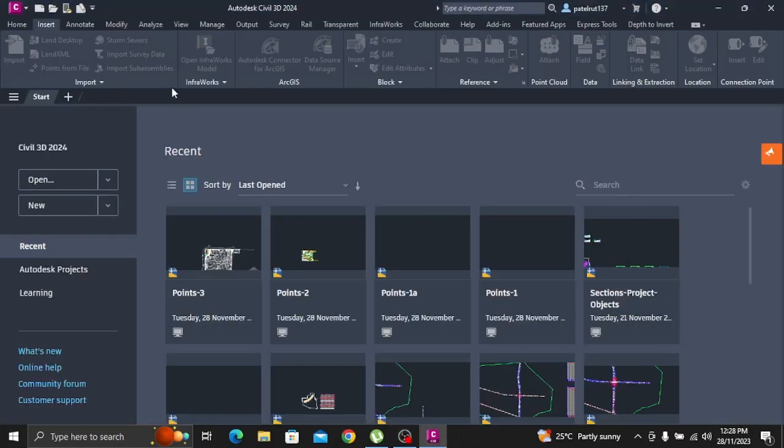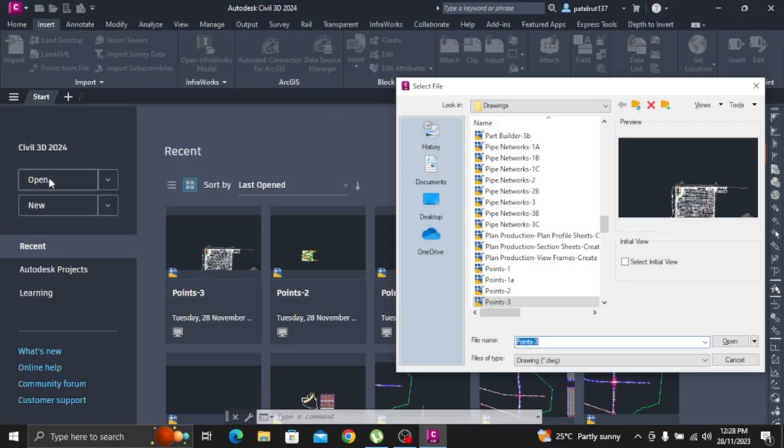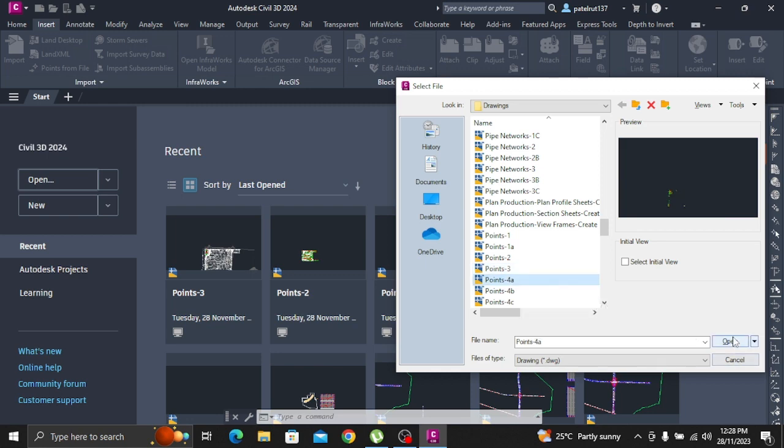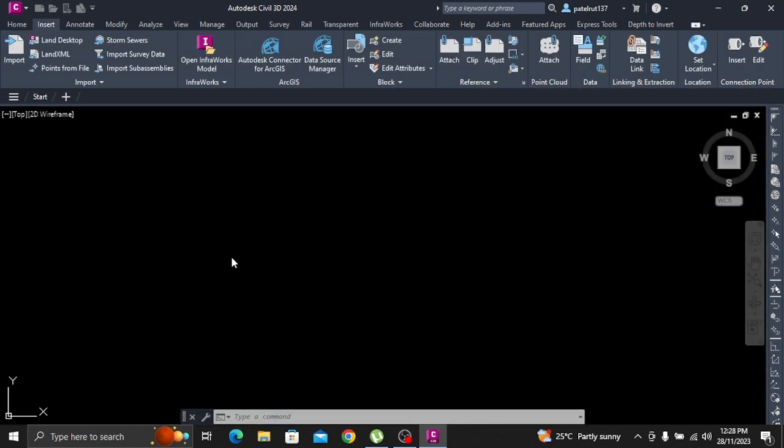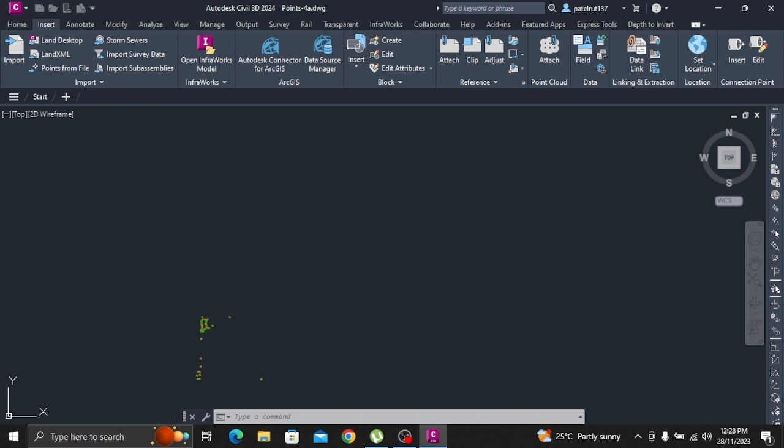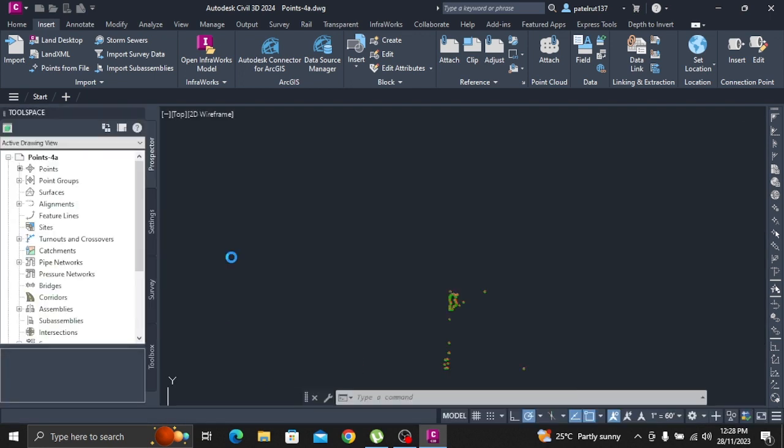Open points 4a.dwg, which is located in the Tutorials Drawings folder. The drawing is similar to the ones you used earlier in the points tutorials, except only the points for storm manholes and the detention pond are visible.